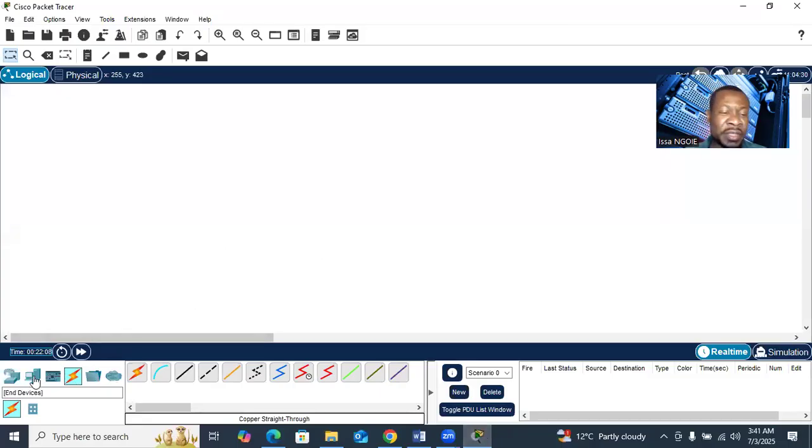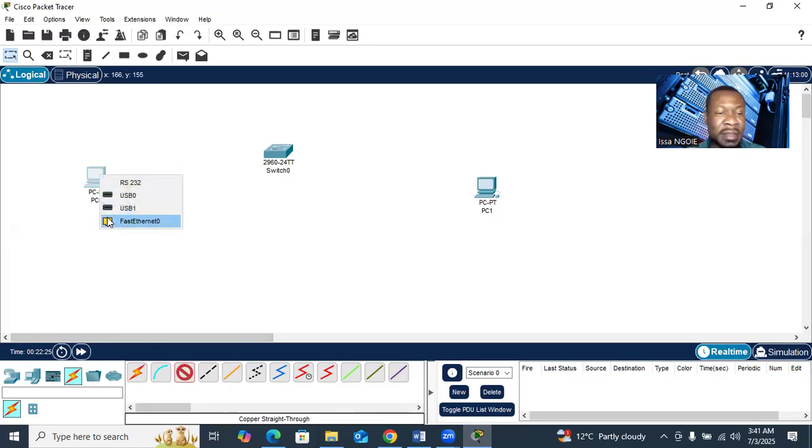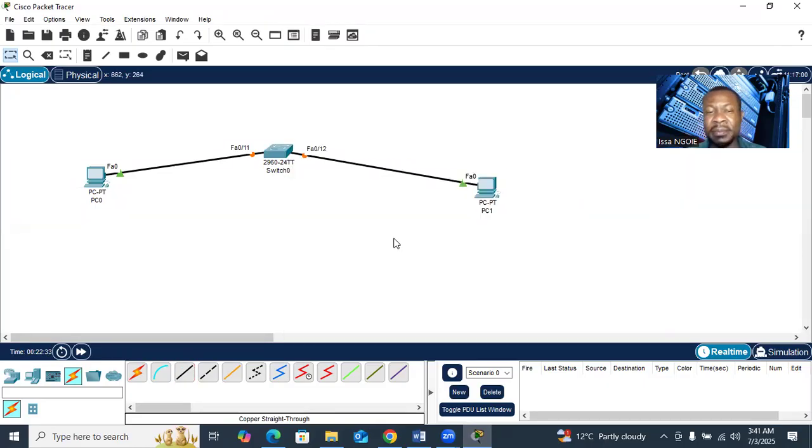So what we're going to do here is drag and drop just two computers, and we're going to have a switch. This is a 2960 series switch. We call it a 2960. We're going to connect and run our cables, using any ports for now. Those are the two computers, and they are connected to this particular switch.